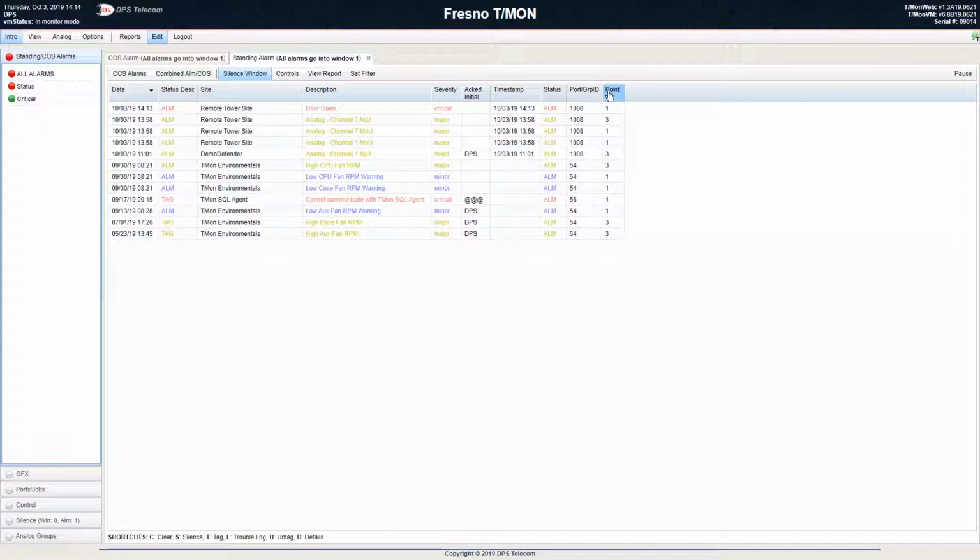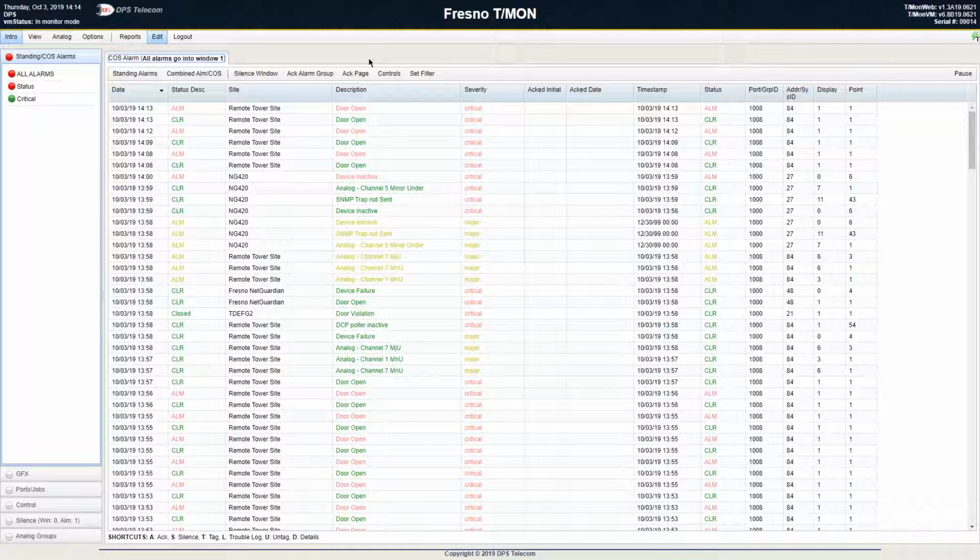Perhaps you're not currently using TMON, and we're glad you've spent a few minutes here to learn about it. Many SNMP alternatives only show the COS screen, but TMON adds a concise standing alarms view that helps you focus on what matters most in the moment.